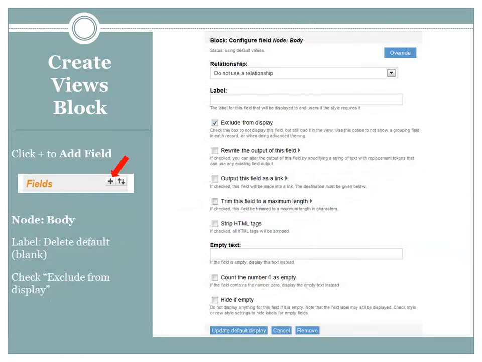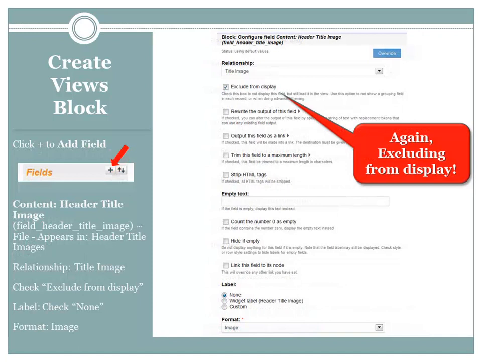The next field is the body. This is the description that we gave the gallery image. And again, we're going to exclude it from the display. And you'll see why in a minute. So we're telling views, go get this field, get the data, but don't display it until I tell you to.